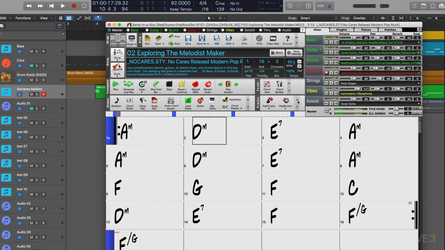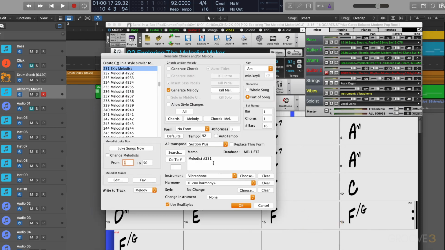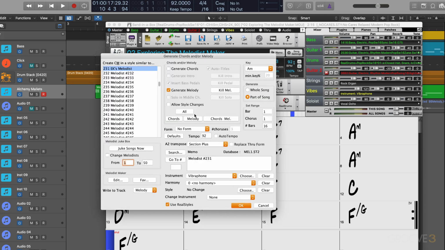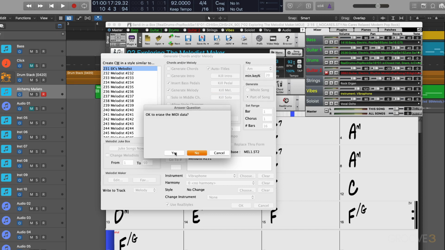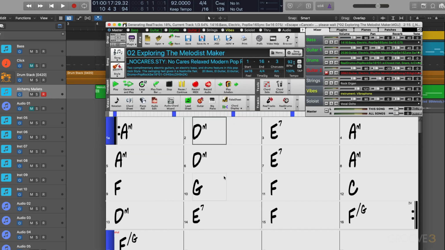All right, so now let's go back to the melodist. And again, I know vibraphone doesn't really fit with that style, but that doesn't concern me at the moment. So I've got my same melodist chosen here. Going to edit this, and I'm going to leave everything as is. Let's just regenerate here. I'm going to kill the melody and regenerate with this different style underneath.